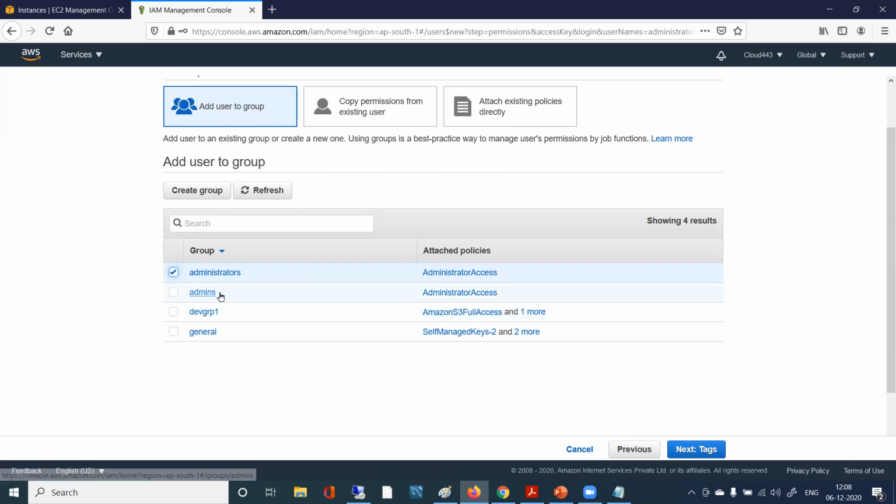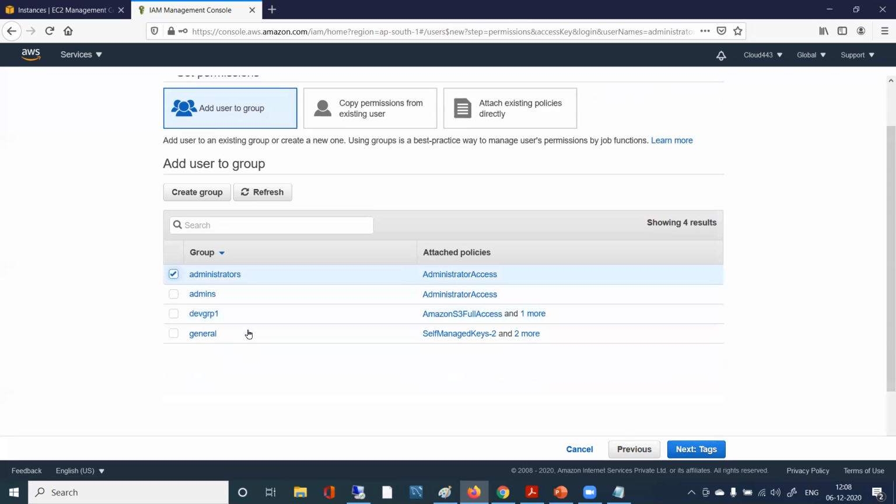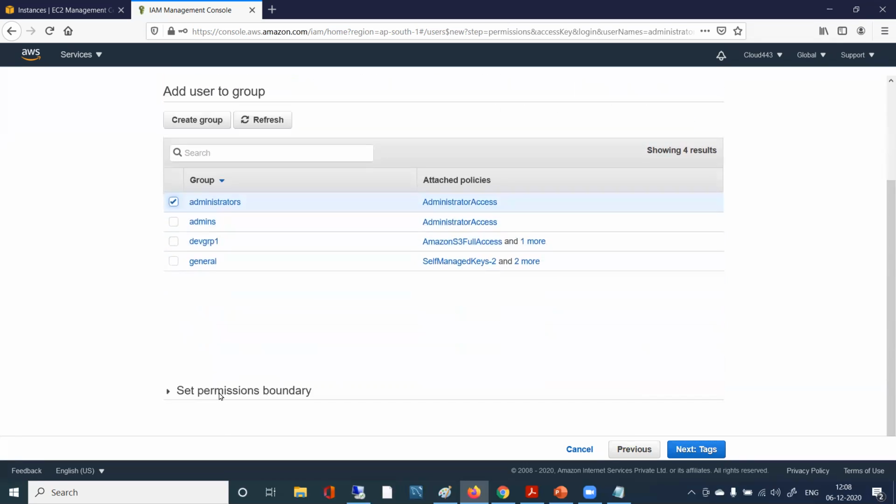As of now, there is another group, the admins group, that also has administrator access. I was using it earlier. Now I'll be using this administrators group and this administrator 1 user. So just select and add the user to the administrators group, or the admins group if you have created it. Now you can say next.